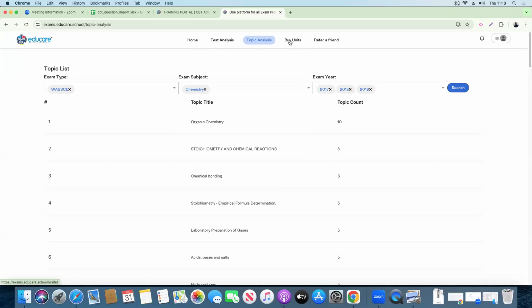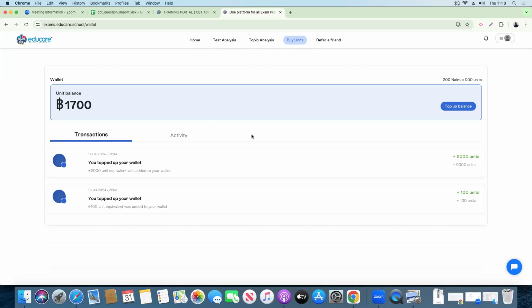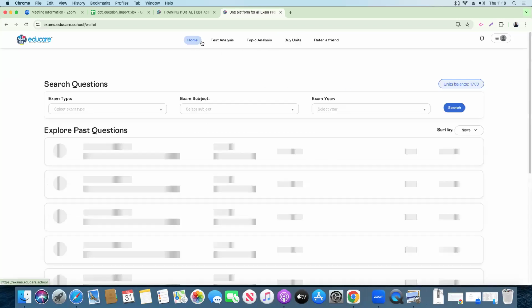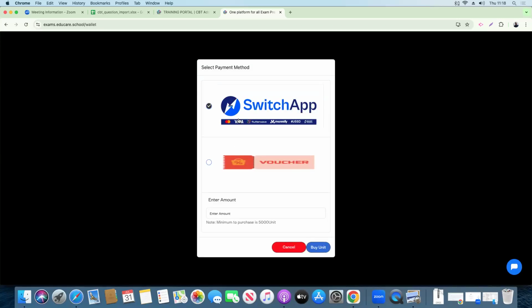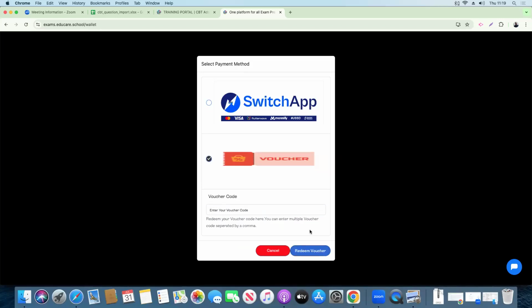If you come to buy units, this is not free. If you sign up, you have 300 units, and you can practice two times. But normally after this, from your dashboard, you can go to buy units and top up. You can choose to buy units directly from the app. The minimum you can buy is 5,000 naira worth of units. You can type in the figure and click on buy, which pops up a system for you to pay, or you buy a voucher. You can buy a voucher, which lets you recharge later. So if you buy a voucher, that can also work.